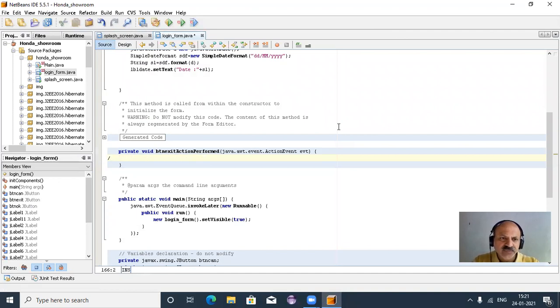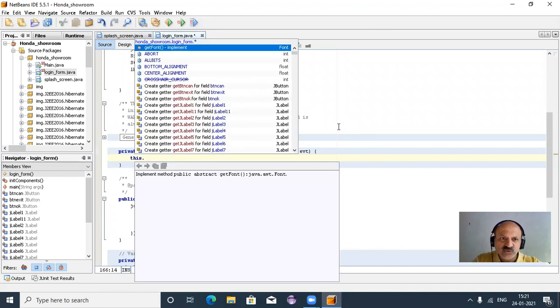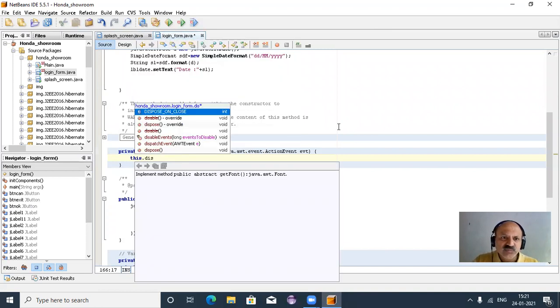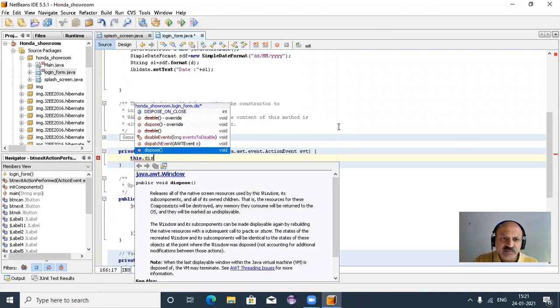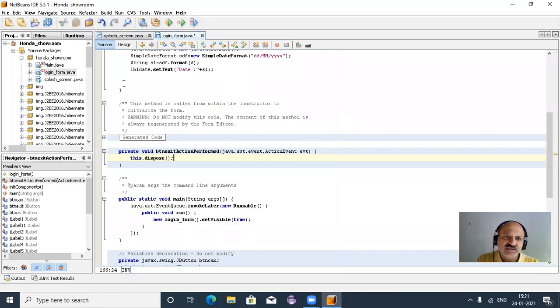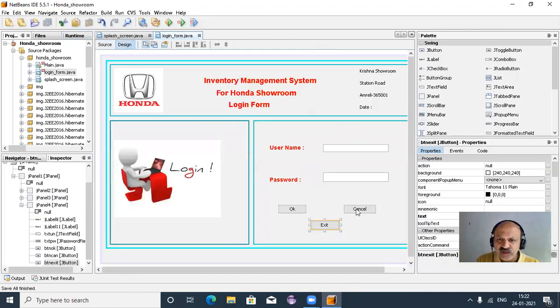So first step, here we can say this.dispose. Yes, that is a dispose. You can look here, that is a method, and that is an exit to our JFrame form file. Only one, yes, that is simple dispose. So this.dispose, that is an exit. Now the exit button is complete, and now we can go to the cancel button.